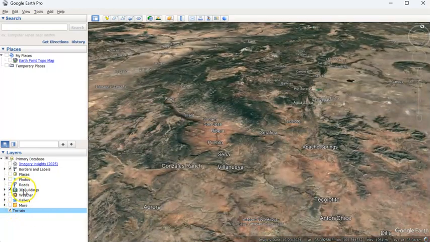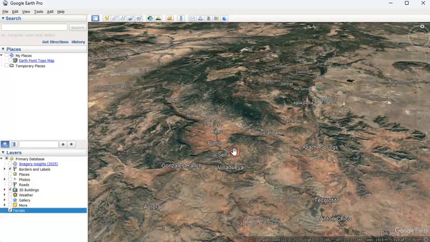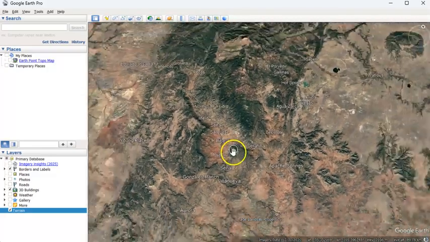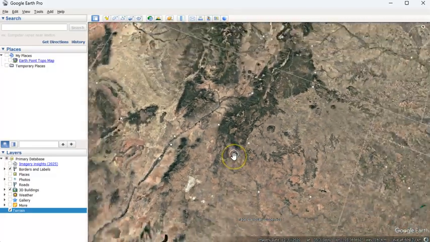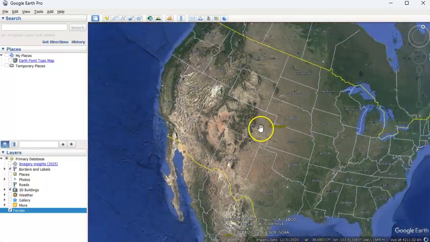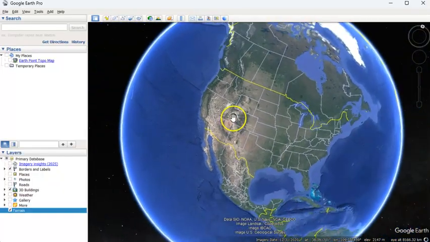And I also recommend that you have 3D buildings on as well, which is going to allow you in certain urban areas, including Anchorage, and also in a lot of national parks, to get some really cool imagery that you wouldn't otherwise have. So basic functions allow us to zoom in and out.